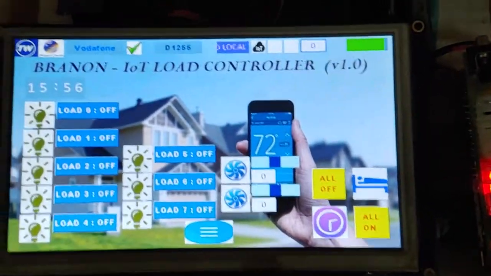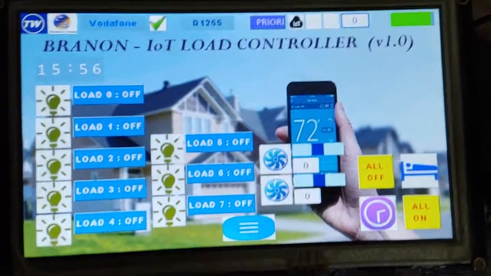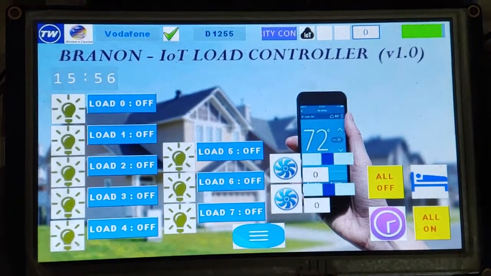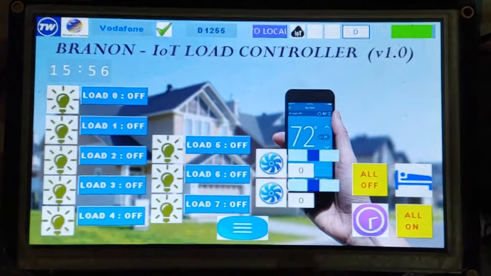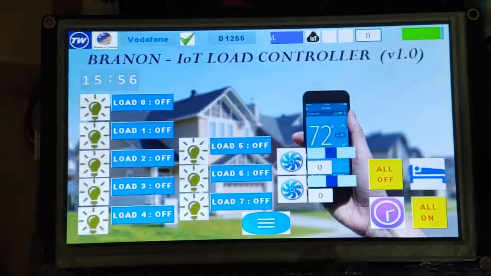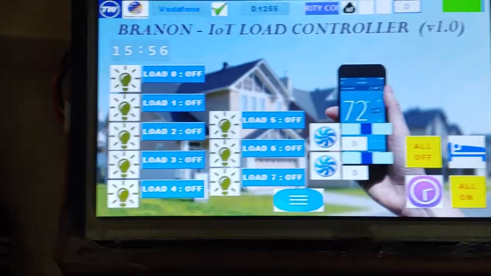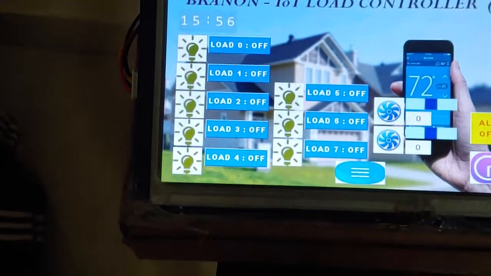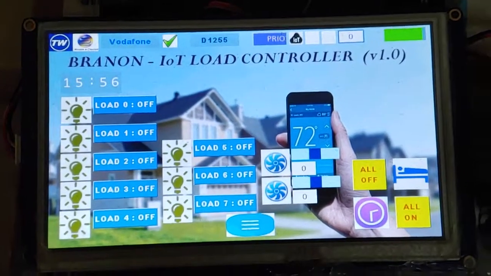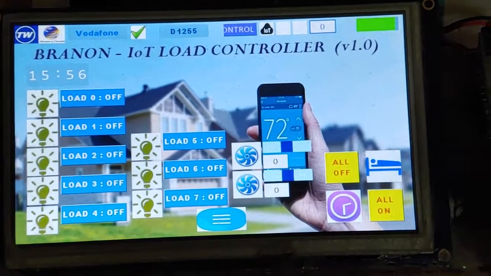The Branon mainly consists of three main parts. The first is the LCD, and in this case we are offering three different flavors of Branon. One comes without the LCD, which is obviously very low cost, one comes with a small 3.5-inch resistive touchscreen LCD, and the other comes with the Branon product which you're seeing, which has a 7-inch touchscreen LCD.